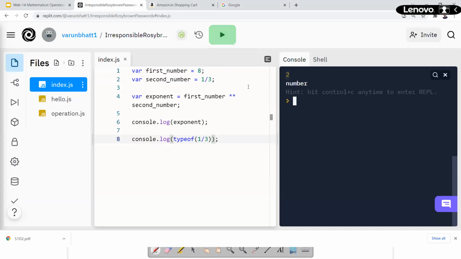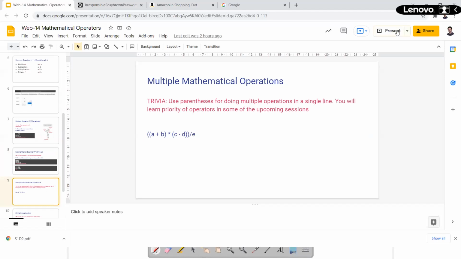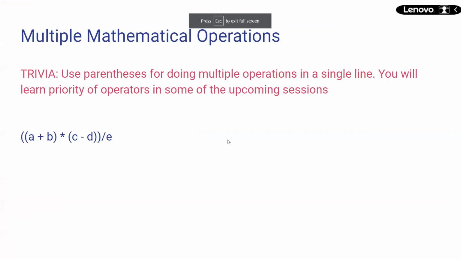It is actually number. Okay, so the type of this one is actually number. So now I just want to tell you about something known as multiple mathematical operations. Okay, multiple mathematical operations.